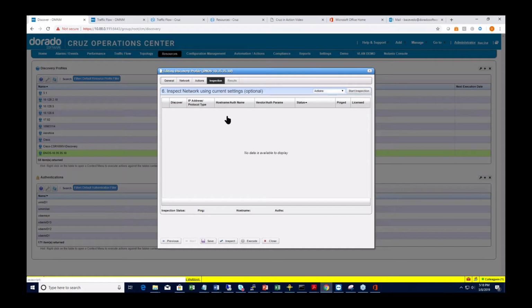I recommend that on subnets because you don't want to go through, scan 1,000 devices and only to find out that your authentications didn't work.